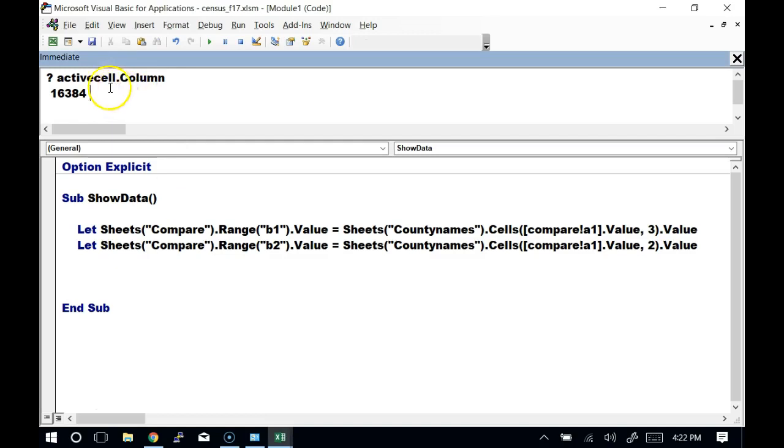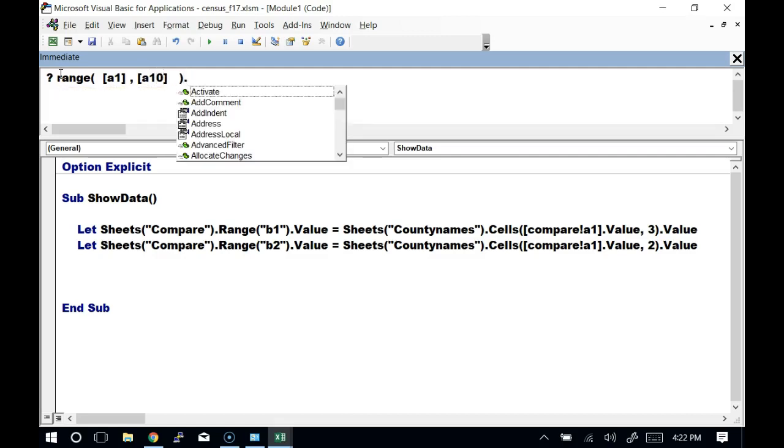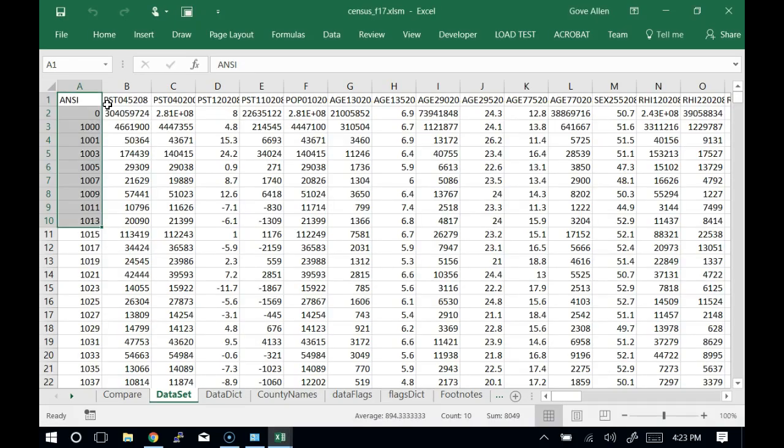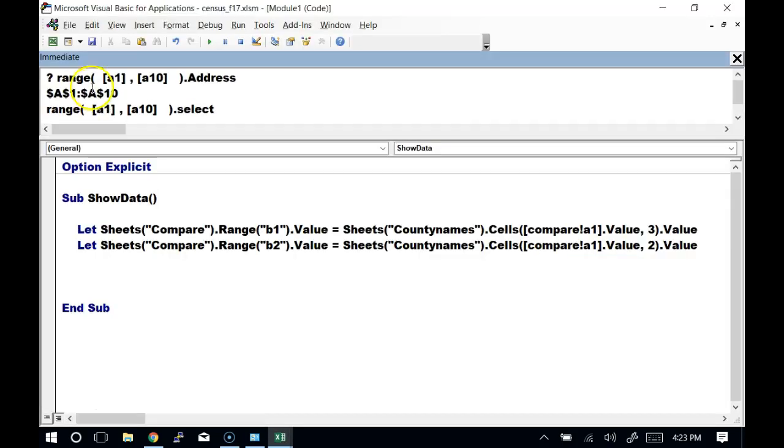Come back to my immediate window. And here's another version of the range method. Let me just do it this way. The simplest way that I can refer to a cell is A1 and then in square brackets A10. And let's just print the address. Okay. So this has referred to a multi-cell range from A1 to A10. If I select that, you'll see it select that whole range.